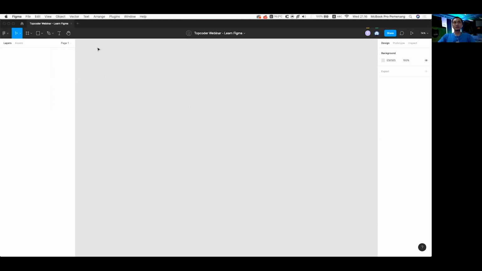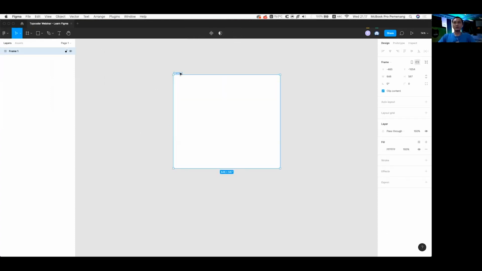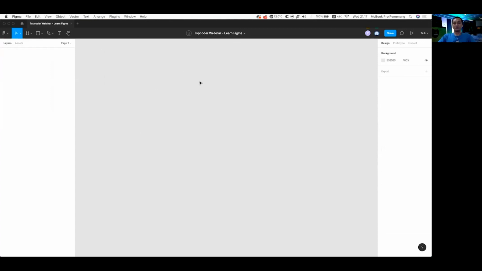At first, we should create a new file. Here's our file. Right now, we should use a frame. In Figma and Xd, we use the terminology artboard. It's the same as a frame, this one. It has the same purpose. So we can just use this one using the shortcut F. I suggest you remember the shortcut because you don't have to go back and forth moving your mouse around.